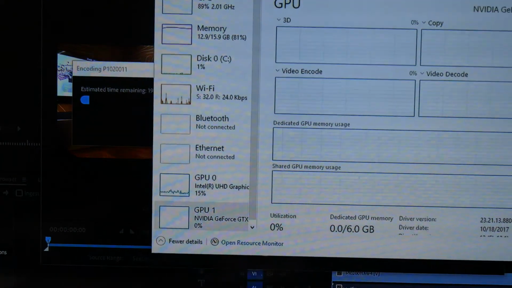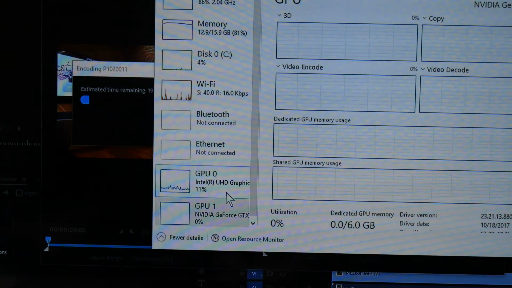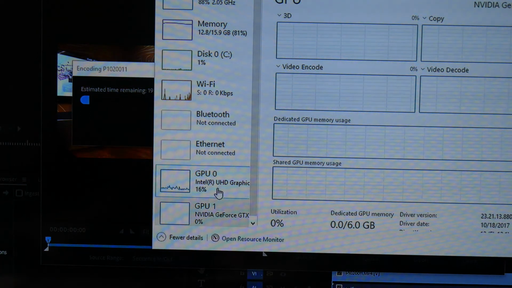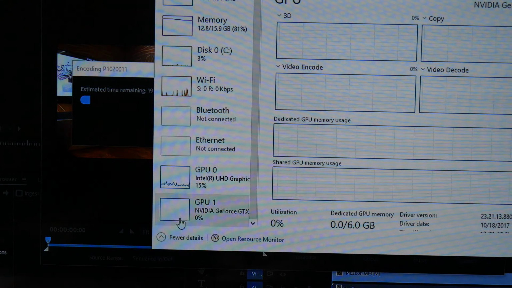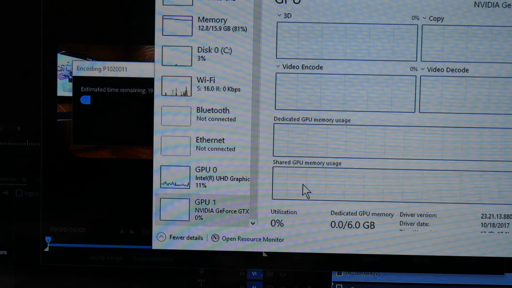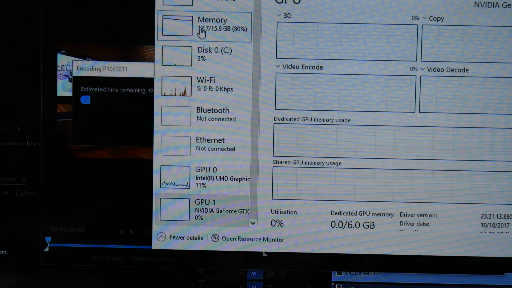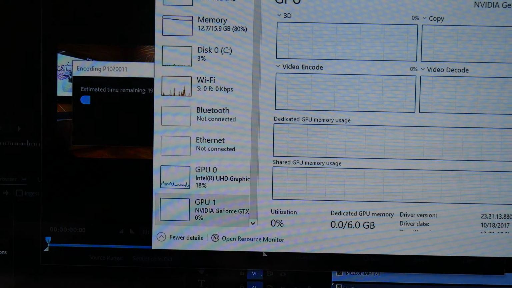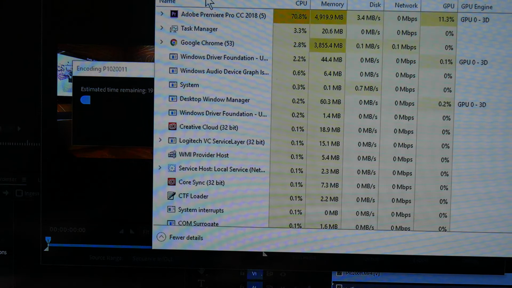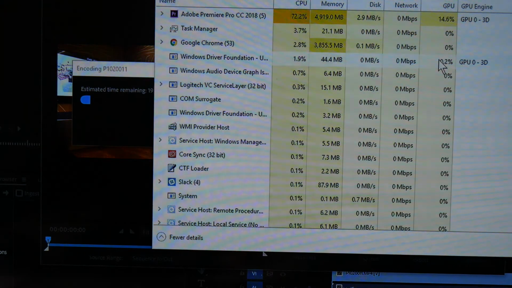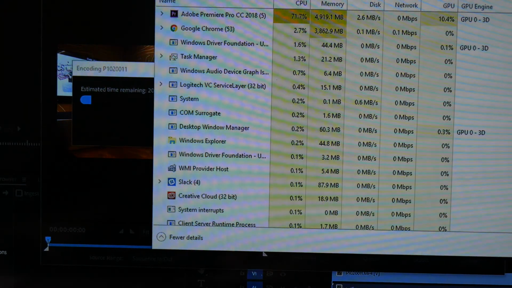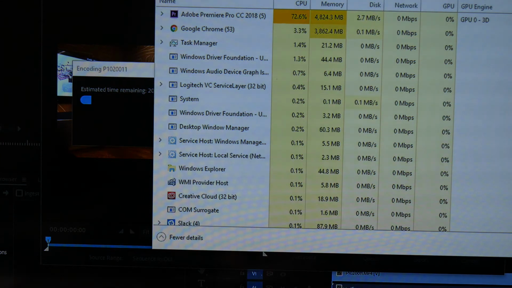It's not using any of the 1060 graphics card, and I tried this several times to try to make it use it, but it's using the integrated Intel 620 graphics card. That's the weaker version that just comes with the chip. The gaming graphics card, it's not using at all. So I was surprised by that.